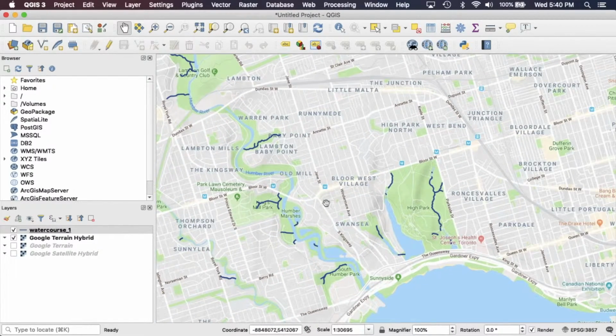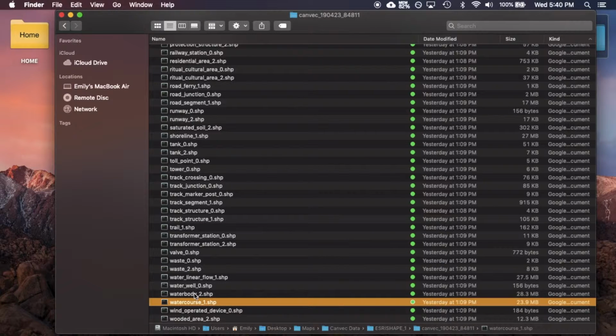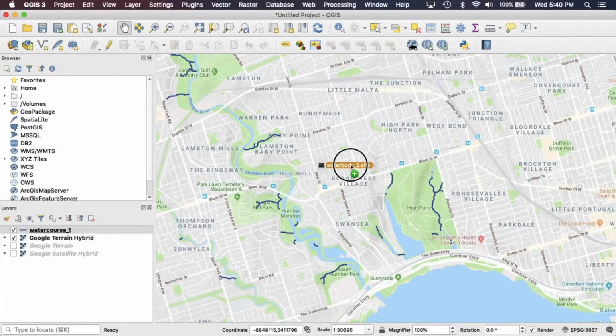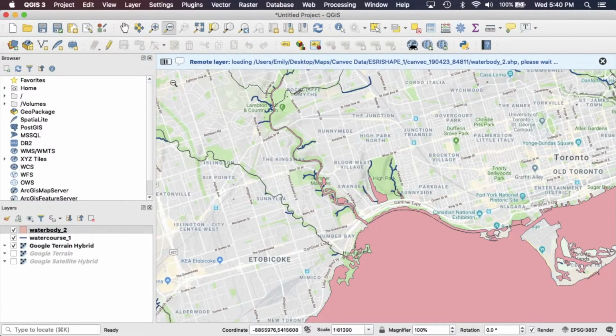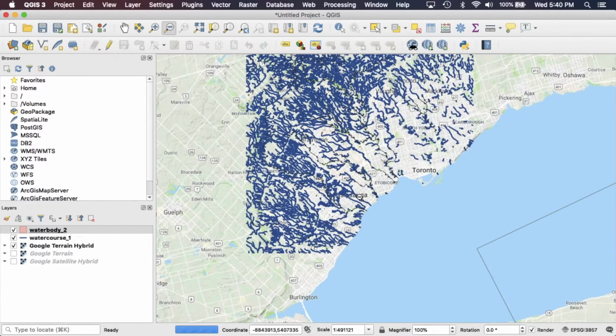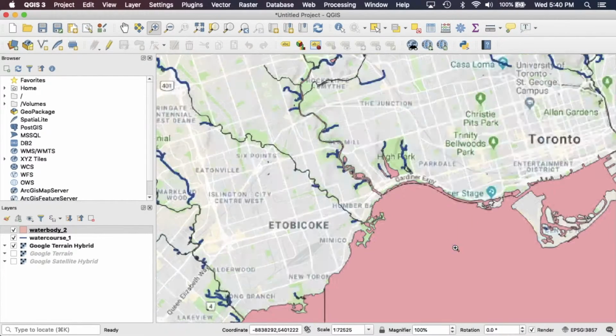So I'm going to add one more SHP file. It's just over here. Make sure it has SHP as the file type. And then you can just drag it and put it right there. So now we've added water courses and water bodies. And we have the whole lake here. And this is just for this region.